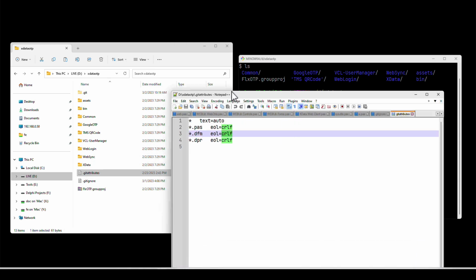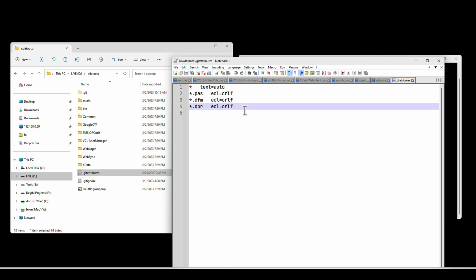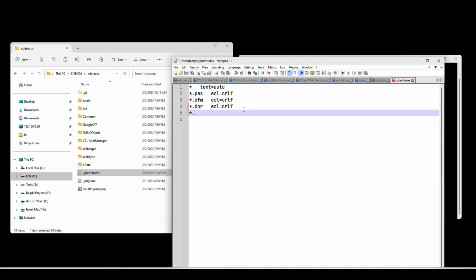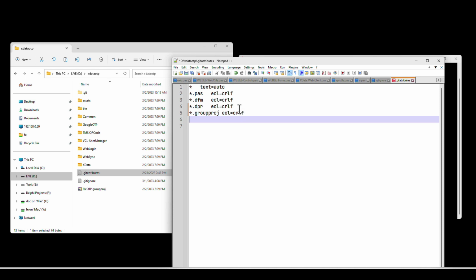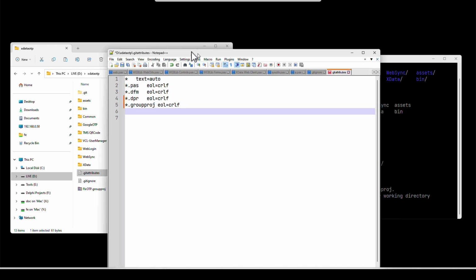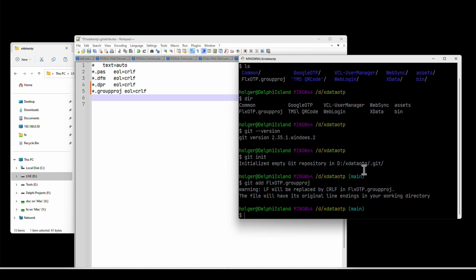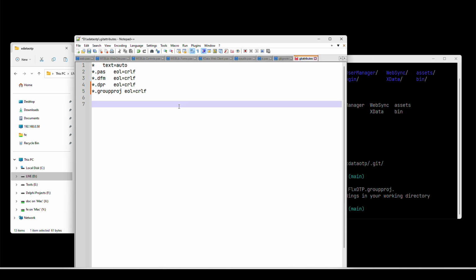I guess I should add star.group project in there as well. End of line is carriage return line feed, and that's it. And by default, for all the other files, I use auto, which is basically the same thing that is happening here right now. By default, everything is determined automatically.